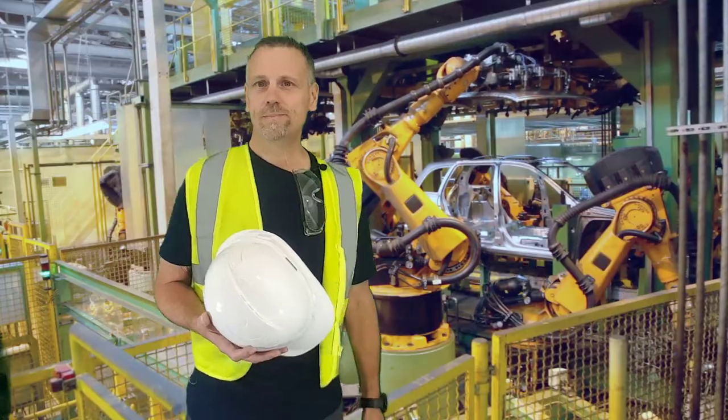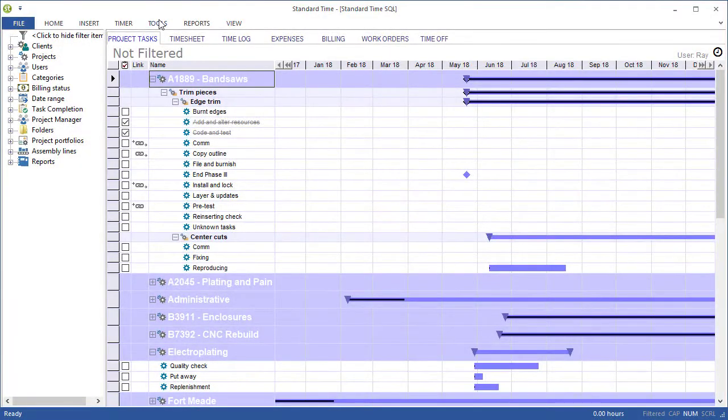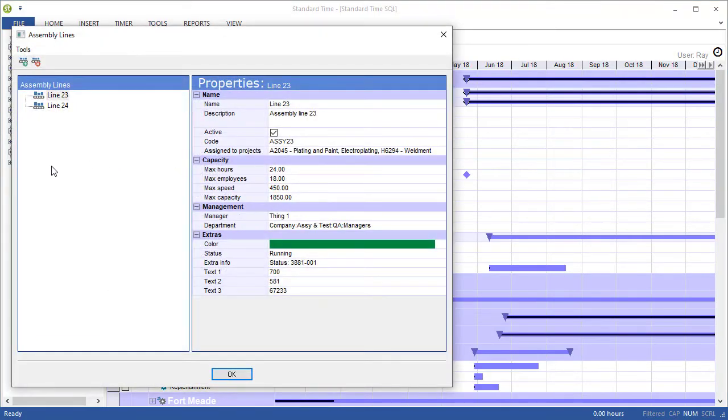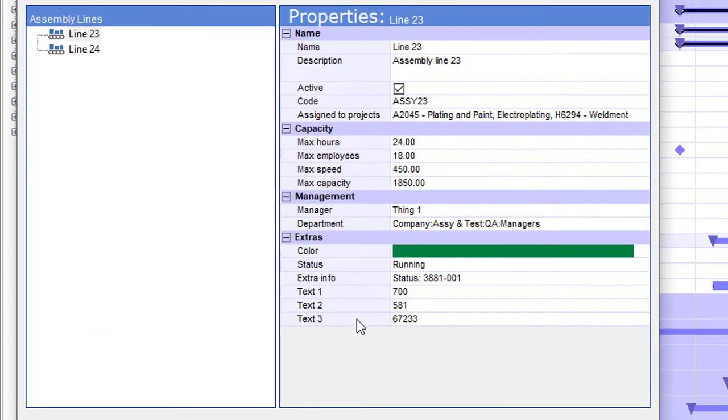Here we go. We'll start by choosing Tools, Assembly Lines here in Standard Time. And this will give you a list of the assembly lines in your operation. You can click the plus symbol to add new ones and then set the properties on those assembly lines. I won't go into the properties here, that's not the focus of this video. We'll be talking about project resource allocation on assembly lines.